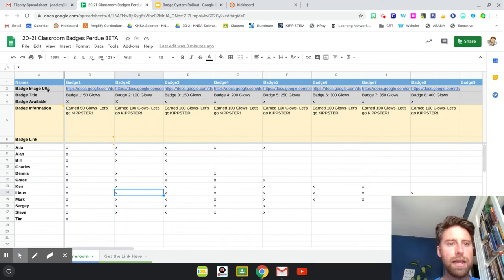The top line here is where the badge images have been uploaded. That will already be done for you. Badge titles correspond to the PBIS titles we looked at earlier this week. And badge information, you can go ahead and fill these in with whatever descriptions you would like for your particular badges. Most important part is the class list down here.